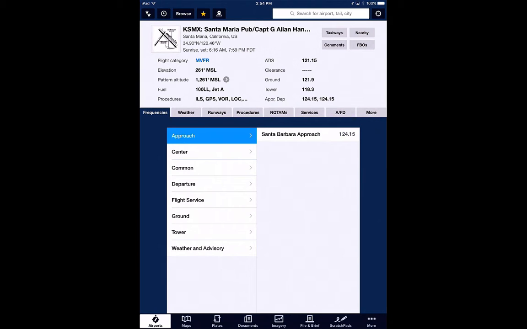Then we have elevation, 261 feet MSL, and pattern altitude, 1,261 MSL. Just some really good information right off the top. You don't have to tap for it. It's just right there staring at you. You can tap the little arrow next to the pattern altitude and see a little more information. For light aircraft it's 1,261, but for turbine or heavy aircraft, the pattern altitude is 1,761 MSL.